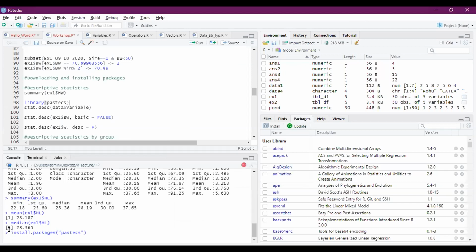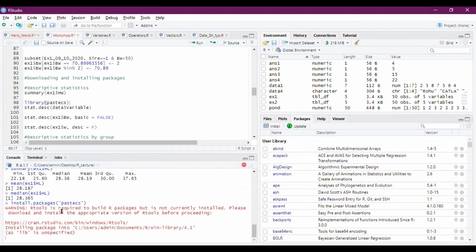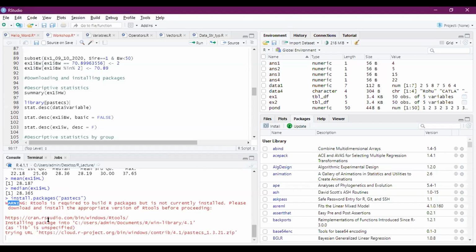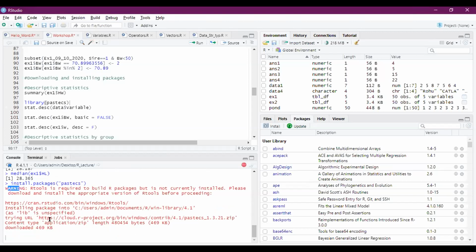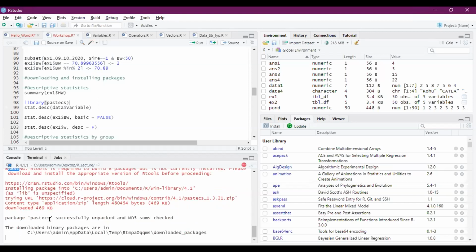See, it prompted this particular code, install.packages, and within inverted commas you write Pastecs. You can ignore all the warnings. You need to be careful only with the errors. Now the package is being installed. I got the package somewhere in this pane, and now I want to load the package before calling the function within that.